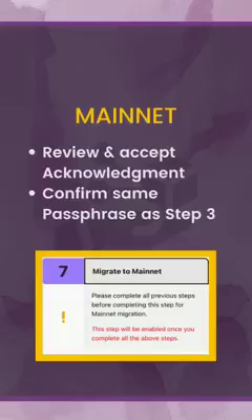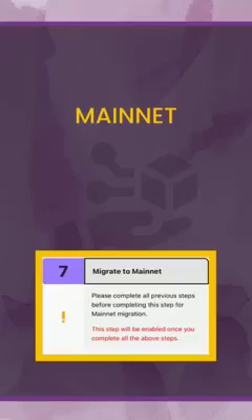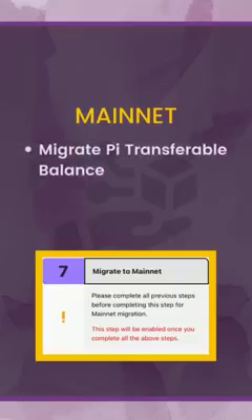If for some reason you are not able to access your current passphrase or otherwise wish to change your wallet, you can repeat steps 2 and 3 and then confirm the same wallet passphrase in step 7. After completing step 7, your Pi transferable balance will be queued to be sent to your mainnet Pi wallet address, also known as mainnet migration, unless additional network checks before the migration reverted your KYC verified status as mentioned before.